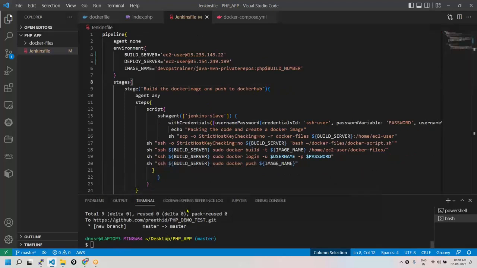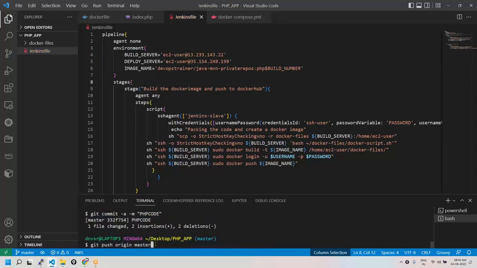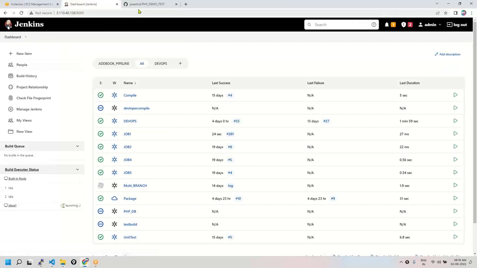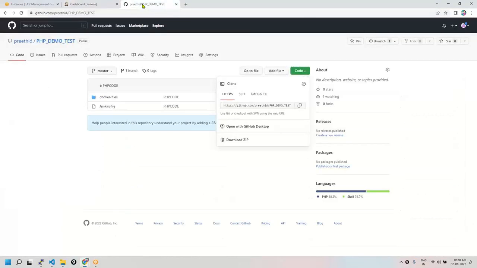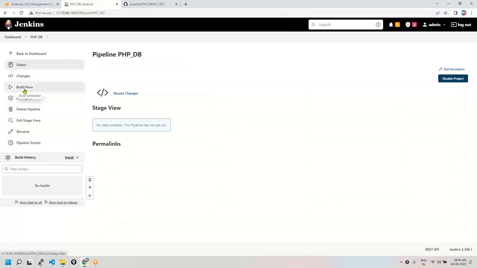Okay, now let's push again. Git commit, add and commit with a -a. They are not new files anymore. Push. Okay, now let us run the pipeline. Any corrections needed, we shall make them. This is our new job. Okay, let's build it.